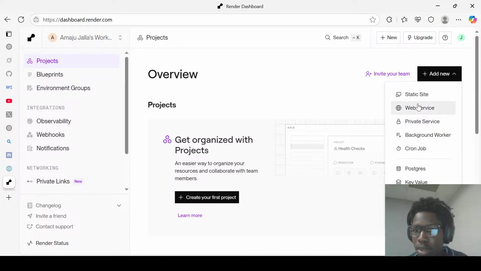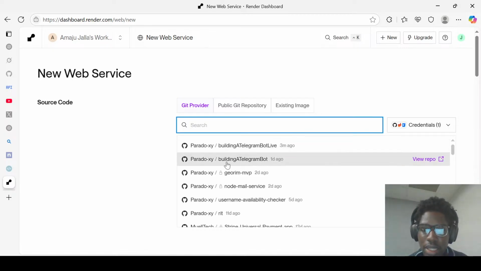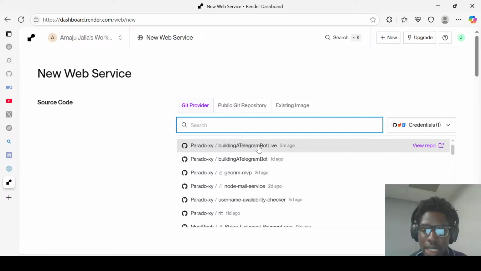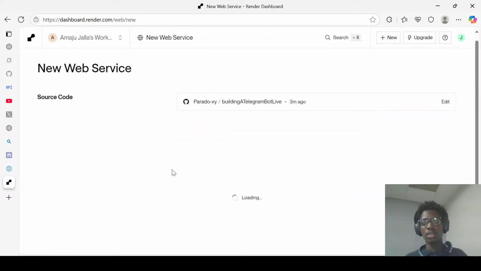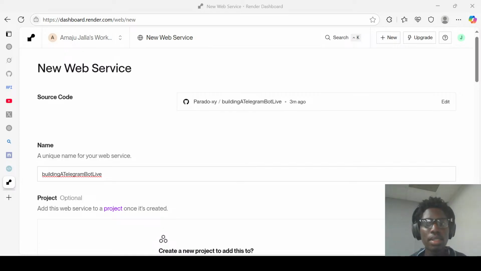So we're gonna be doing a web service. I told you guys I did one yesterday, building a Telegram bot, but now we're building a Telegram bot live. So we're doing this one. Oh wait, I didn't add a start command. We have to do this. Sorry. These are mistakes that people should expect to happen.